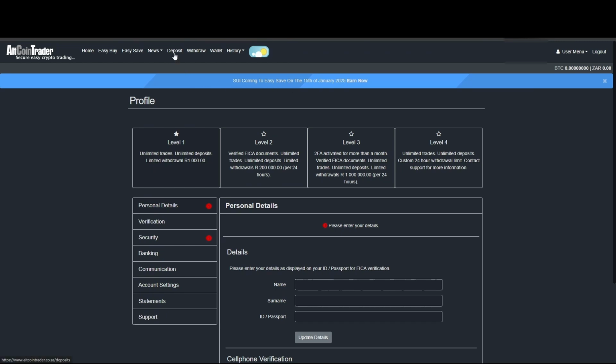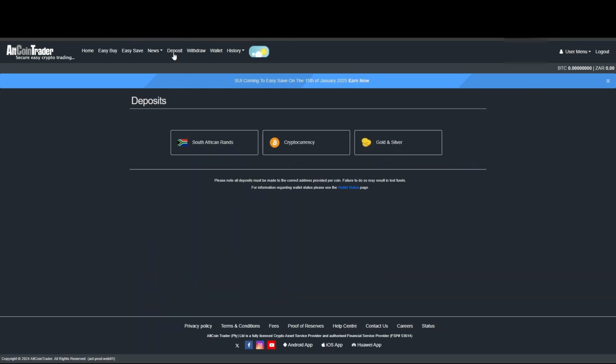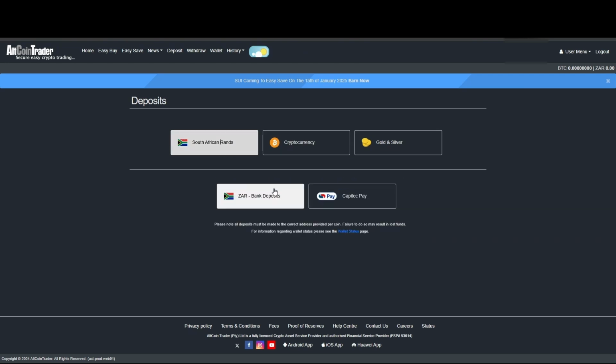Secondly, guys, before we get on here, that is deposits. Okay, let's go to deposits. So now let's get to the main cheese. Now you want to deposit. The options are South African rands, cryptocurrency, gold or silver. We want to do South African rands.